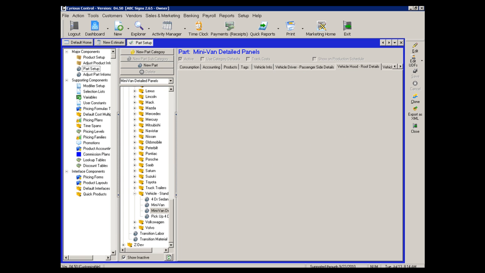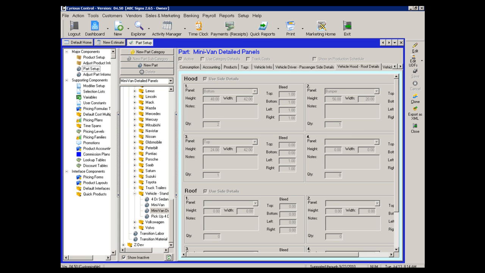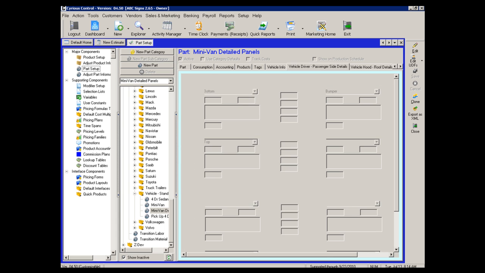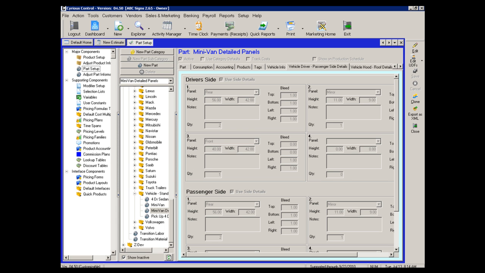We also have the hood, and these are typically all the same screens, just defined for a different part of the vehicle. The vehicle can also be set up in the Adjust Part Information screen, with all of it set up into a spreadsheet format.